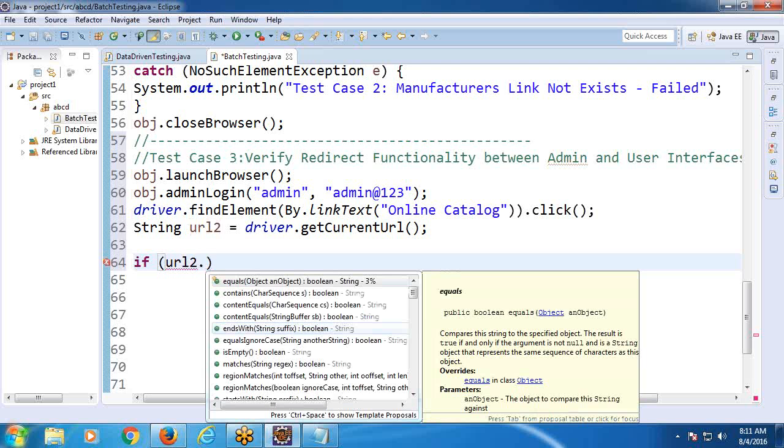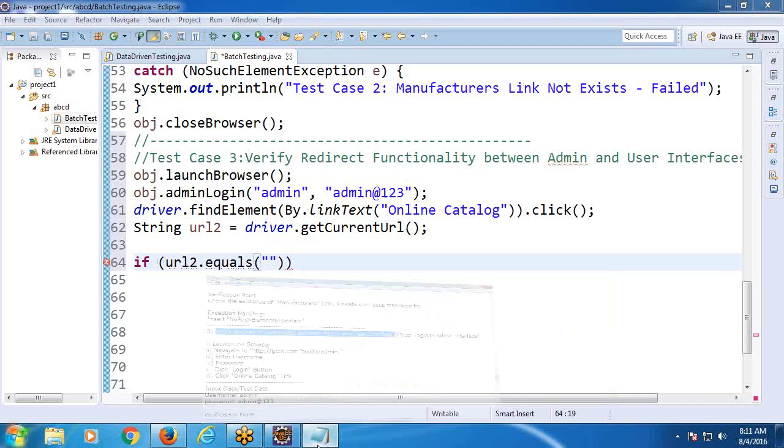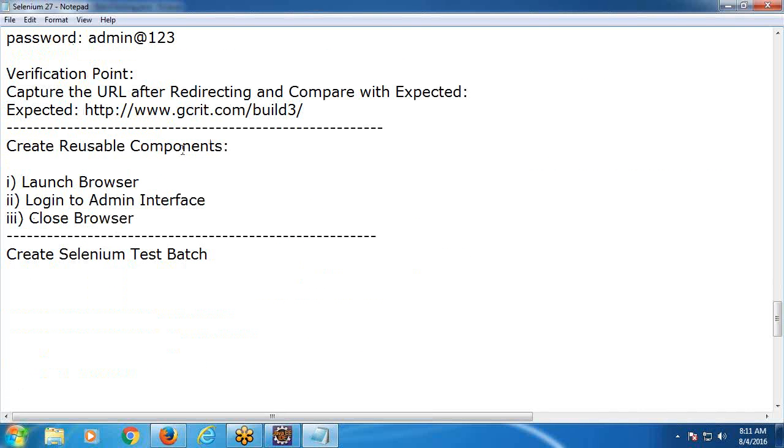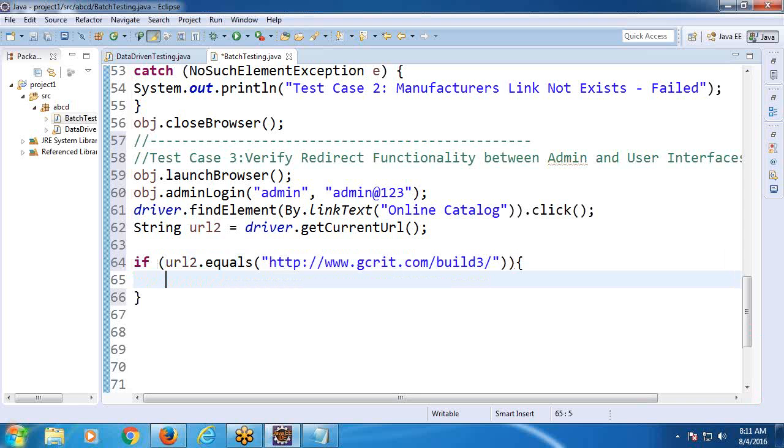URL2 dot equals, take that expected URL, this one, just build 3. Next, write a meaningful message, related to admin, redirected from admin to user interface.